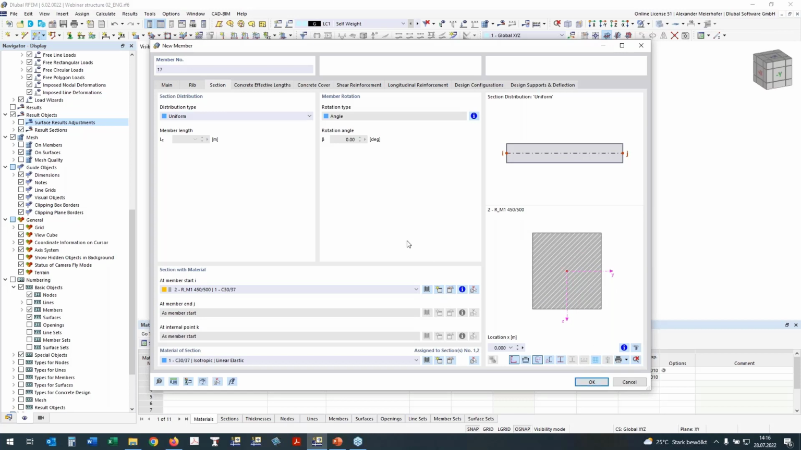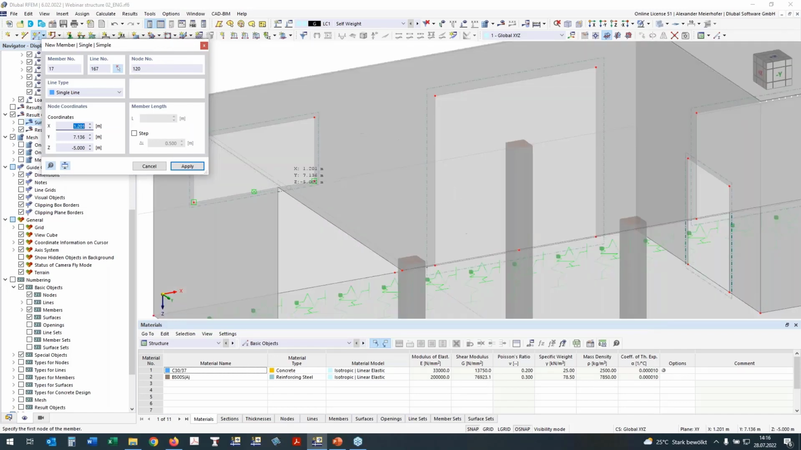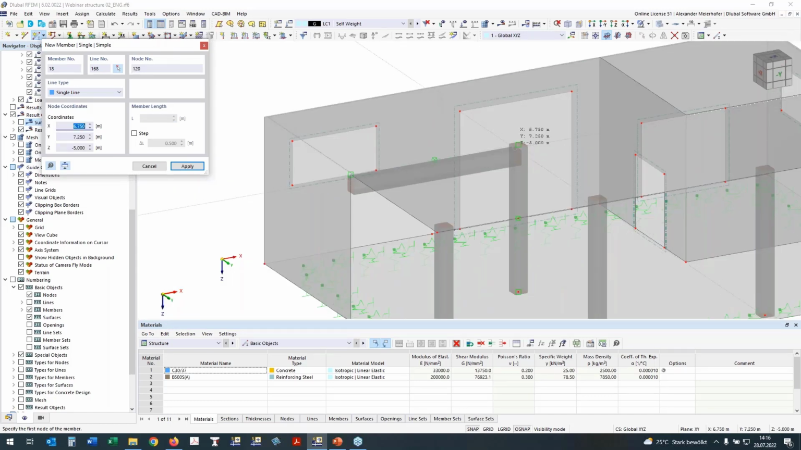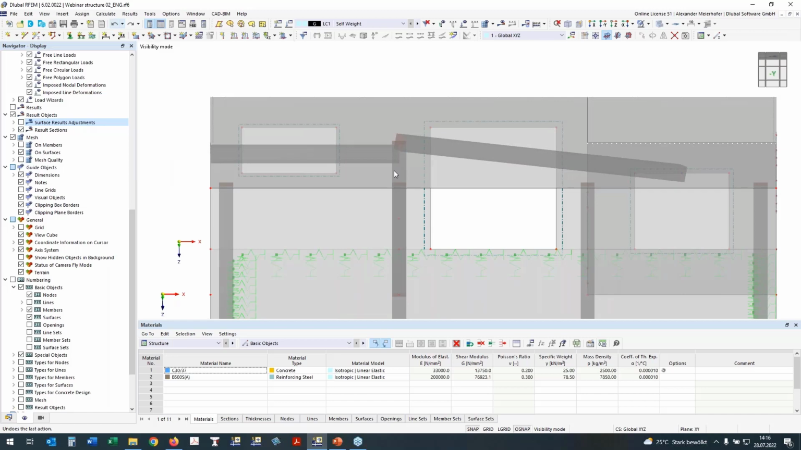I can now define the RIP from here to here, and also from here to here. Oh, something was wrong. Okay, I do it again.